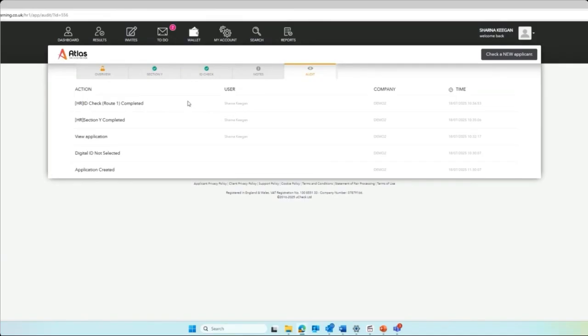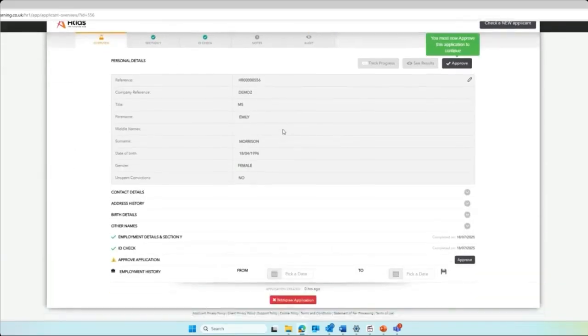If we just go back to overview, then we can have a quick scroll down here and see that if we no longer need an application, then we can choose to withdraw it before it's been countersigned by uCheck. However, once we have countersigned the application, no further changes can be made.